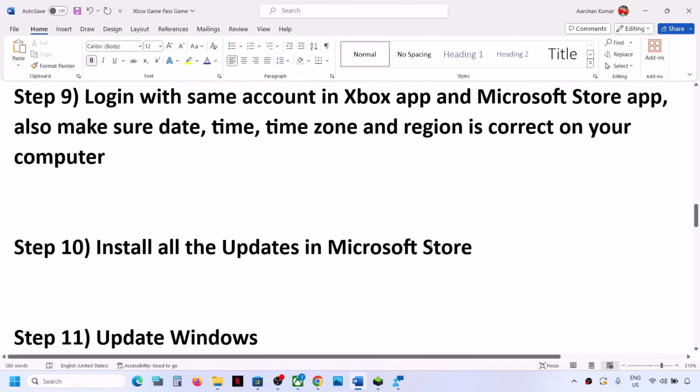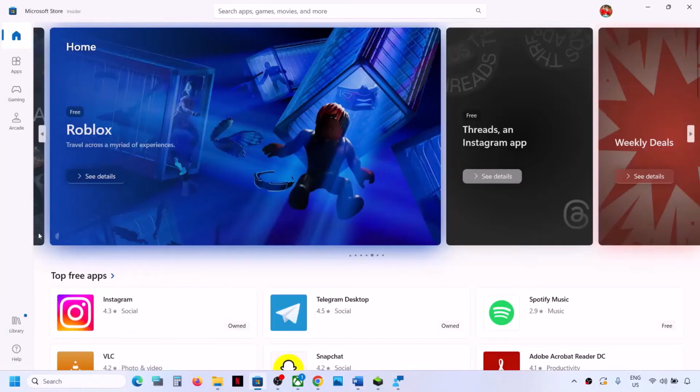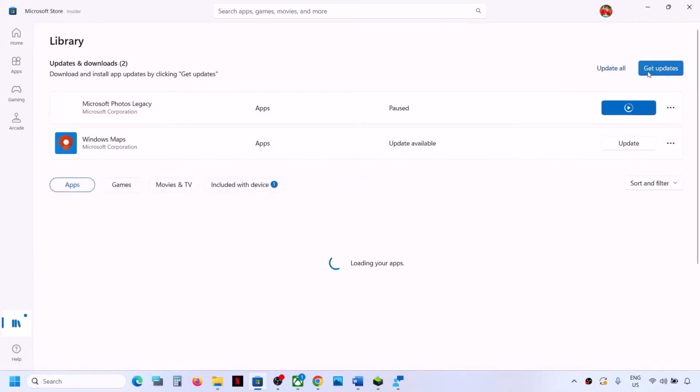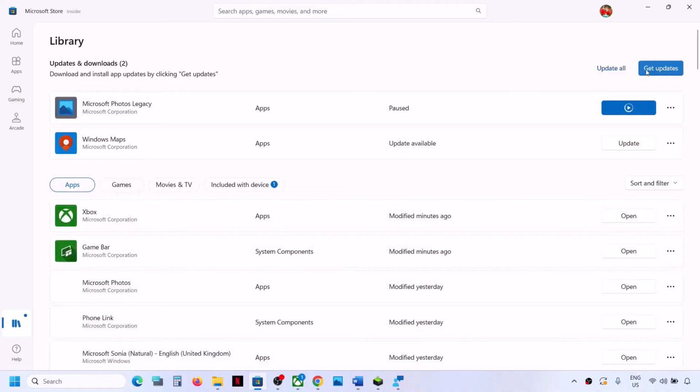Next step is to install all updates in Microsoft Store. So open Microsoft Store. On the bottom left over here, you can see library option. Go to library and then you will see get updates option. So click on get updates. So click on get updates over here.